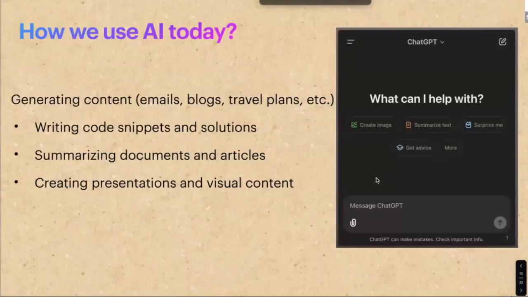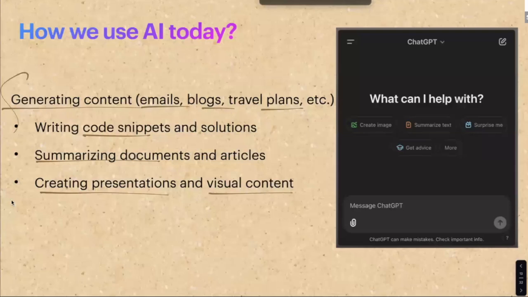I'm assuming everyone in this call today uses AI in some capacity, right? Some might use it for coding. Some might use it for summarizing documents. Some might use it for creating presentations or even visual content for that matter. Emails, blogs, travel plans, so all sorts of content, right? So what are the other ways that you use AI? I have given a generic answer in this. These are some of the ways that we use AI.